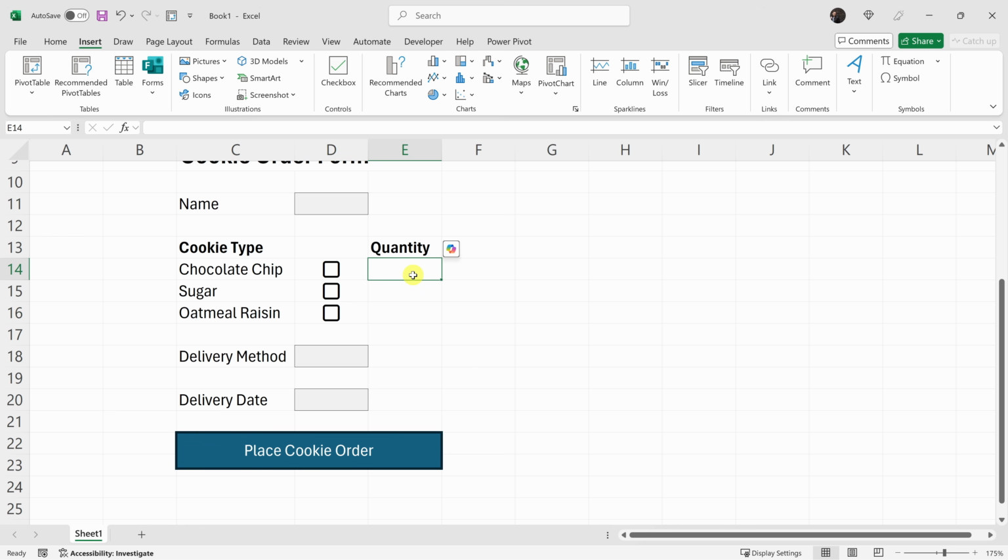We can use something called conditional formatting. What the heck does that mean? Well, this way, if someone checks this box, that's the condition, then we show an input field here. And conditional formatting makes this really easy. So how do we do that?